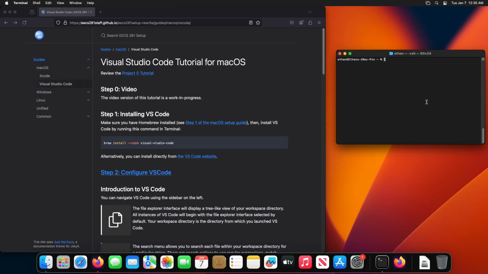Okay, so we're going to install, configure, and run through an example project with VS Code. First of all, make sure you have Homebrew installed. You can do this with the macOS setup guide, then install VS Code by running this command in terminal. Alternatively, you can install directly from the VS Code website. I'm just going to use the command.